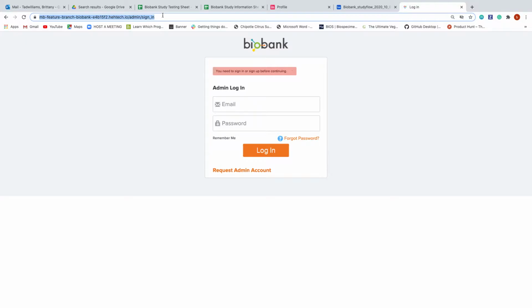The URL, as I currently have highlighted, has multi-branch as well as .hhtech.io. And the URL denotes that we are in the multi-branch testing environment with this NB and then this also hhtech.io.